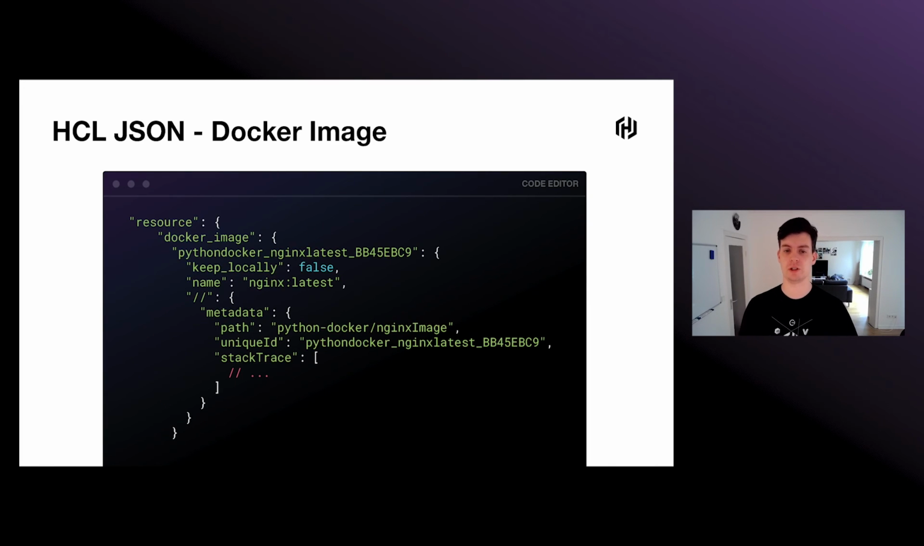So we have the Docker image here. You can see this long identifier we had earlier is used here as the key for this Docker image, and all the specification is on that level. And again with the double slash we have the metadata that gives us an idea around where the thing is in the call hierarchy and what the unique ID is and so on, stuff we could need for debugging later on.